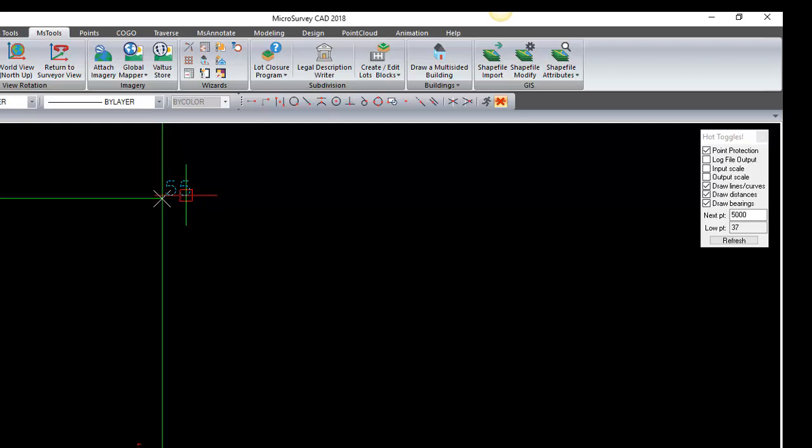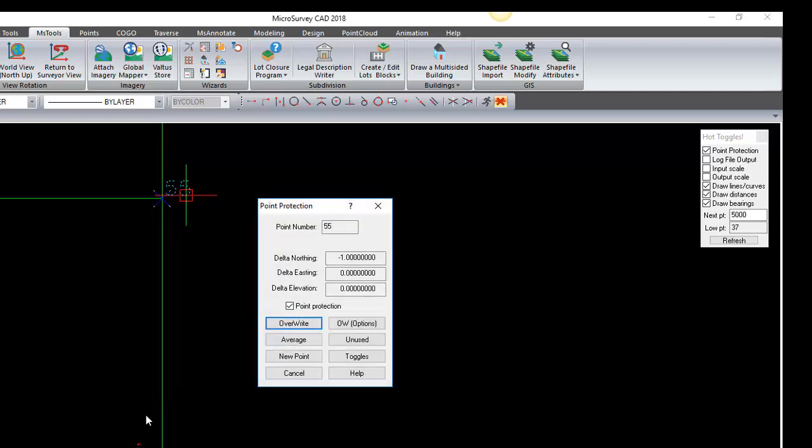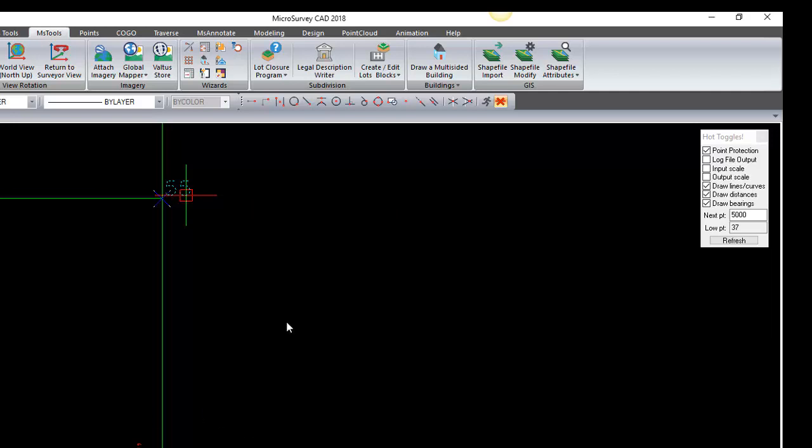And now when I perform that same edit, point protection notices that the point has moved more than the minimum 5 thousandths that we've already set, and it asks for me to approve that overwrite. There, it moves again, same result.